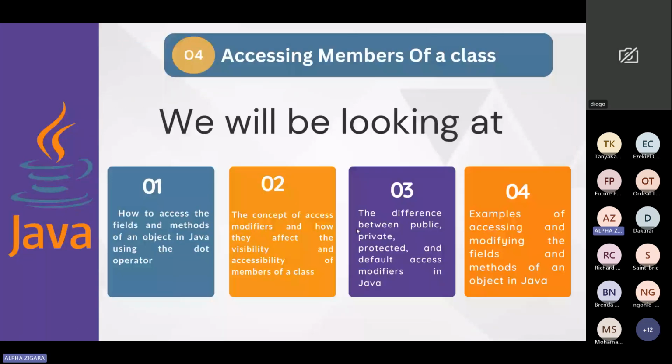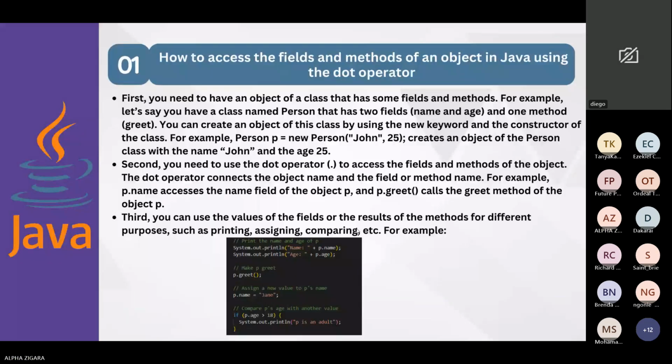Let's move on to accessing members of the class. Number one, how do we access the fields and methods of an object in Java using the dot operator. First, you need to have an object of a class that has some fields and methods. For example, let's say you have a class named Person that has 2 fields, name and age, and 1 method, greet. You can create an object of this class by using the new keyword and the constructor of the class. For example, Person p = new Person("John", 25). This creates an object of the Person class with the name John and age 25.